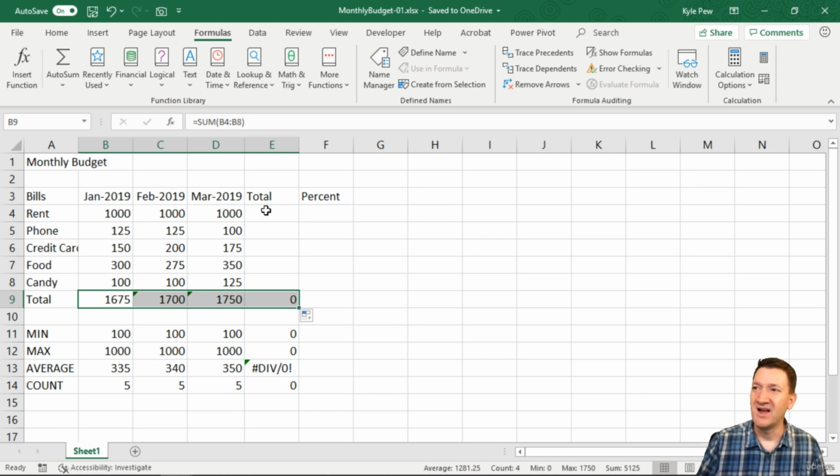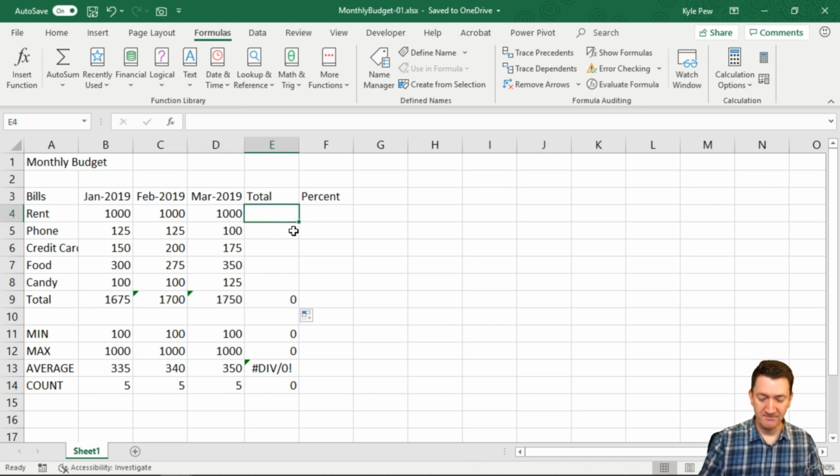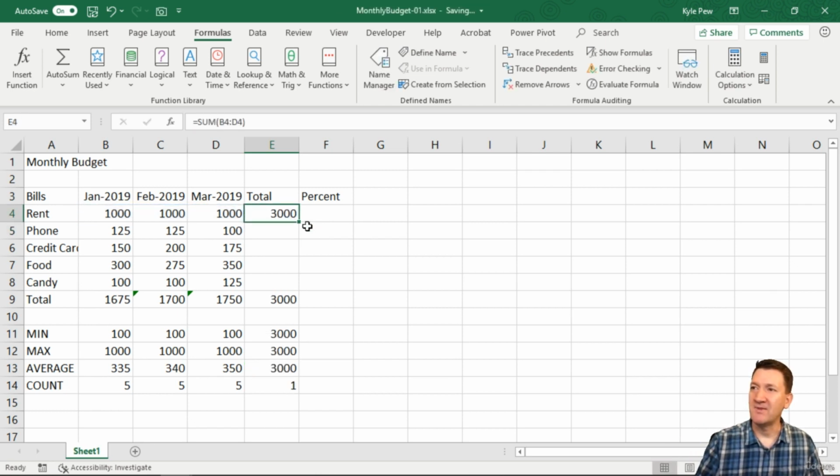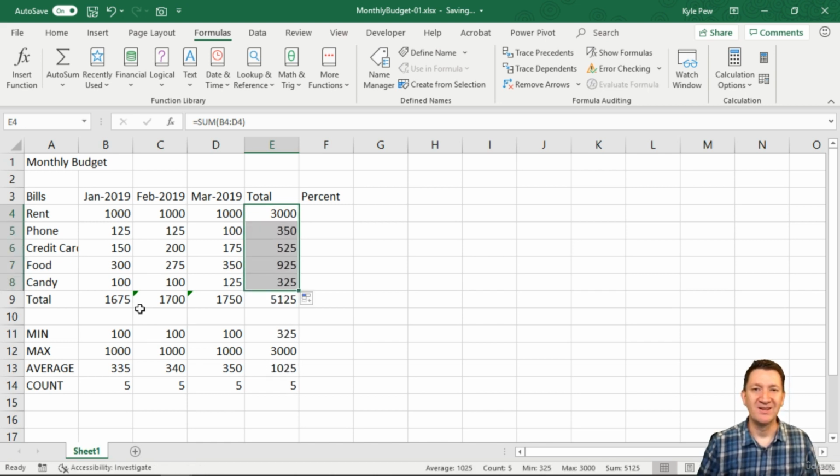That's it. I'm going to hop up here, AutoSum, B4 to D4, looks good. Enter, grab that one, grab the little box in the corner, and drag it down. And there's my totals. Super slick. It's like copy and paste, and it's just performing the exact same formula, just based on its new position.